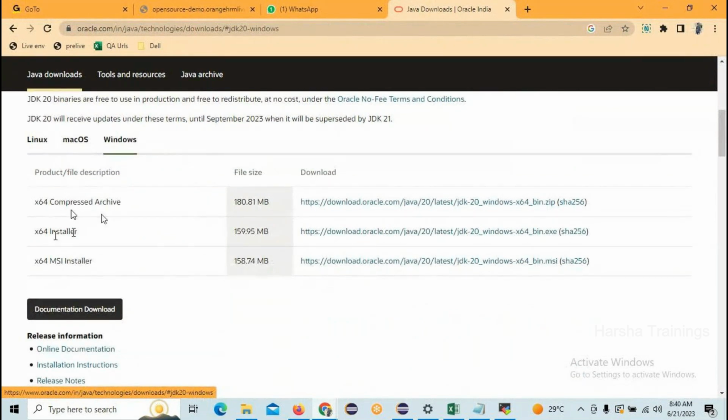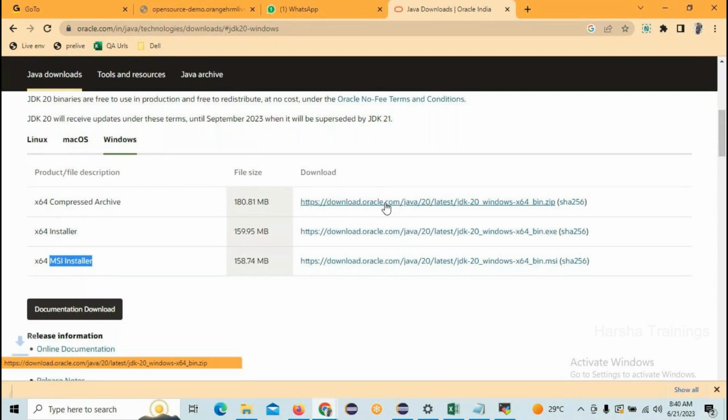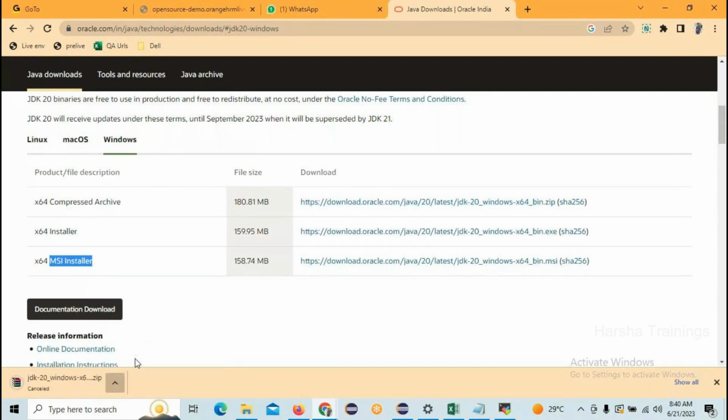After that, what you have to do is select the archive version. Don't take the installer or MSI installer. Please take the archive version and click on this one. Whenever you click this one, it is going to be downloaded. I already have it, so I'm canceling it. Okay, so whenever you download this JDK 20, just unzip the folder. After unzip, there is a bin folder.